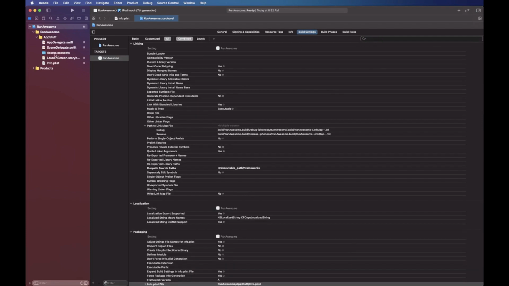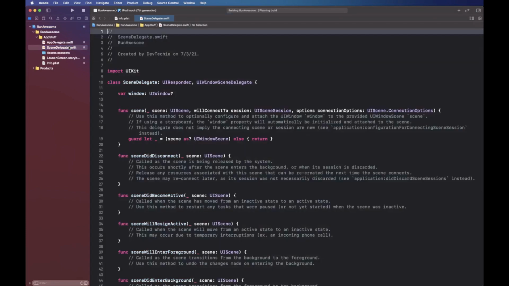So with that change, I'm going to select and just give it a build. If you're not going to run, just build to make sure the build succeeds. So build succeeded, that's good.